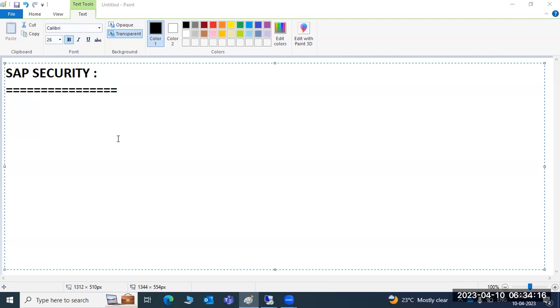Suppose you want to protect your data from unauthorized users. Outside, many hackings are running. Hackers will hack your systems and steal your business data and everything, your vendors' business data. So to protect your SAP system from unauthorized access, you need a user ID and a password. Definitely you need security.